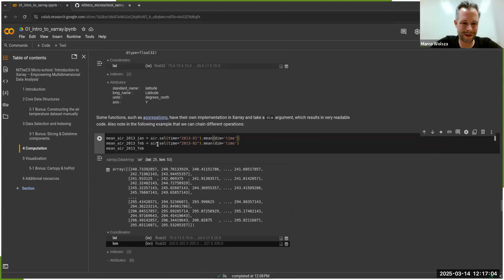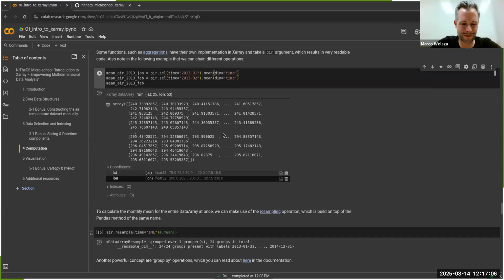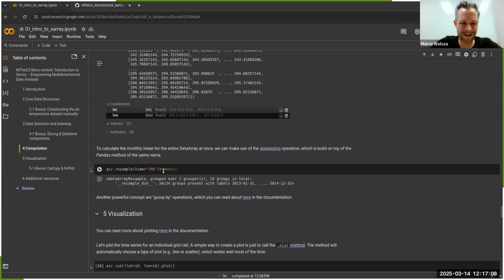You can do this manually for each month, but it's also possible to do it much more easily, in one go, for the whole data array. For example, here we are resampling the time dimension to monthly data. This results in different groups, where each group is the data for one month. And we can chain these operations together, and for each group calculate the mean.